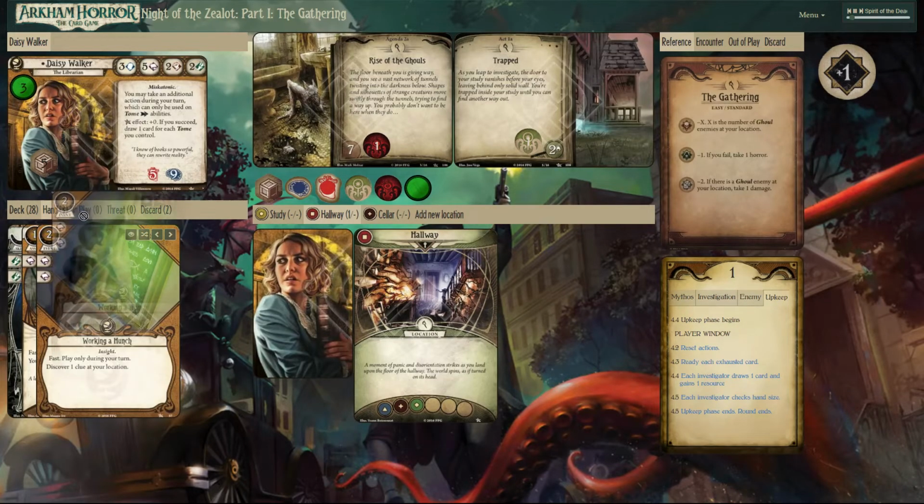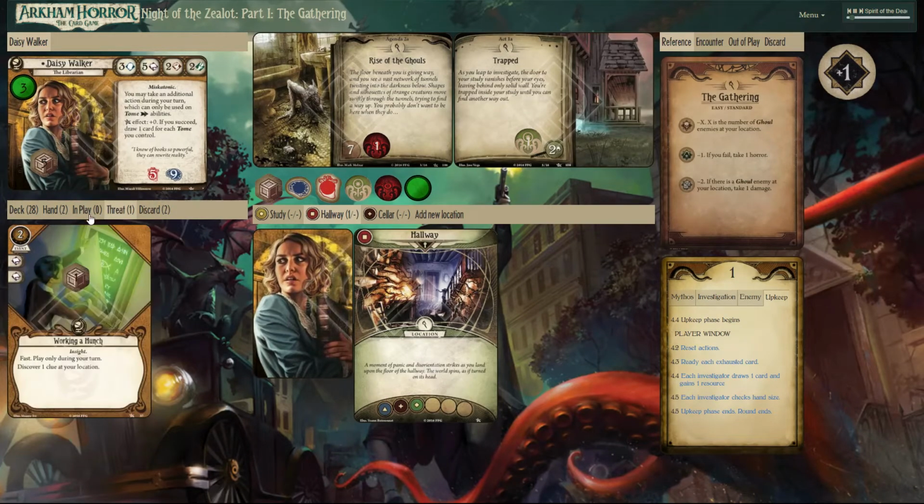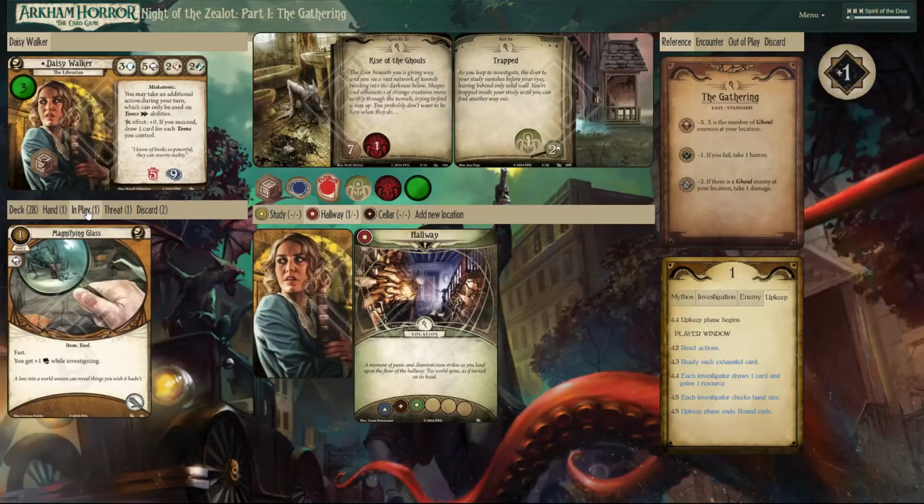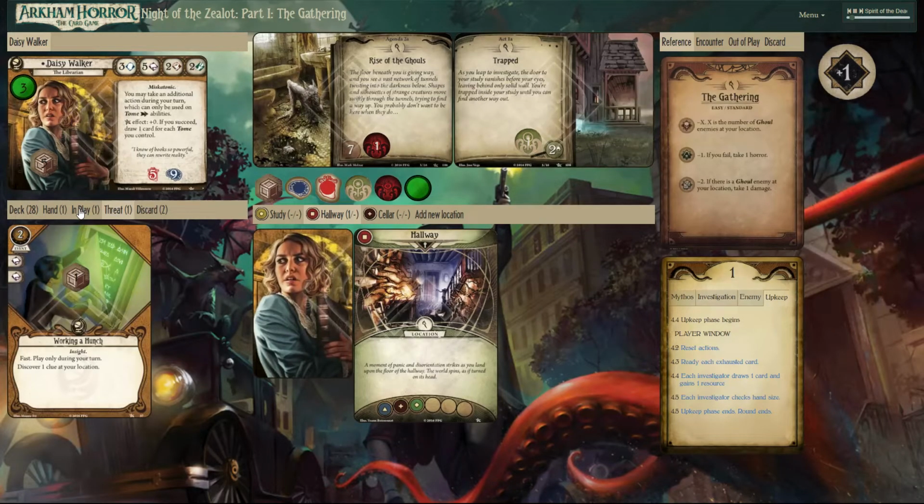If you have cards in play, why can't I drag it there? Perhaps, no, I don't know. Anyway, that one, okay, it couldn't. Yeah, it's an event card.